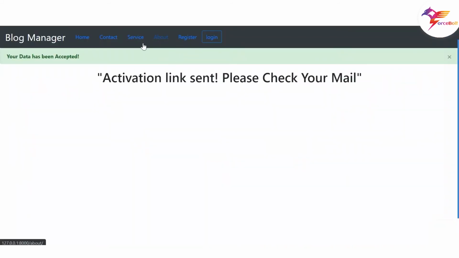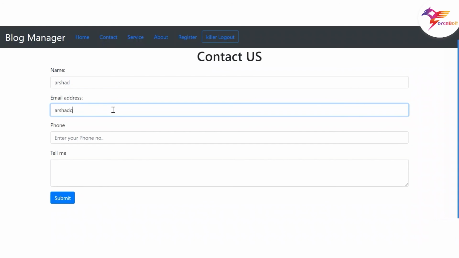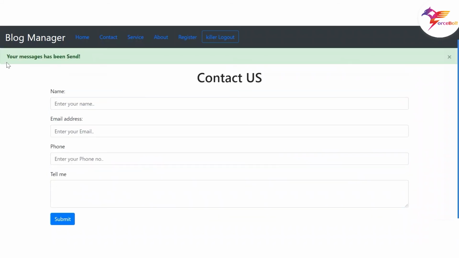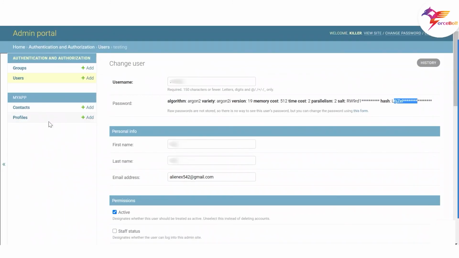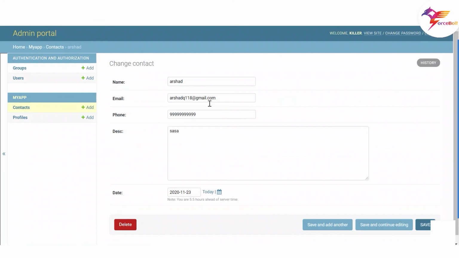Similarly, as we click on the Contact tab and fill in our details here, such as the name, email, phone, and the questions we want to ask, and then click on the Submit button, we can see the notification here. The message has been sent. So now, in the admin portal, click on the Contact tab. Here we can see the details we have filled in.